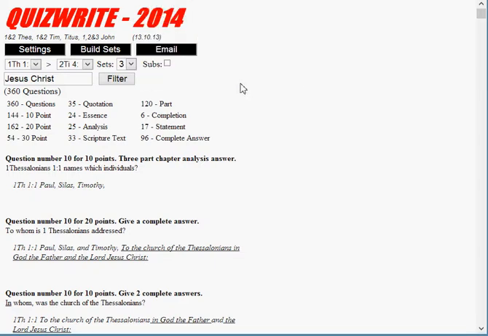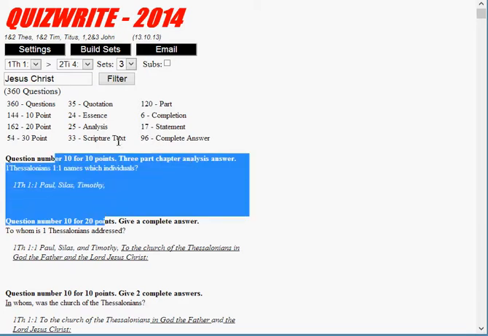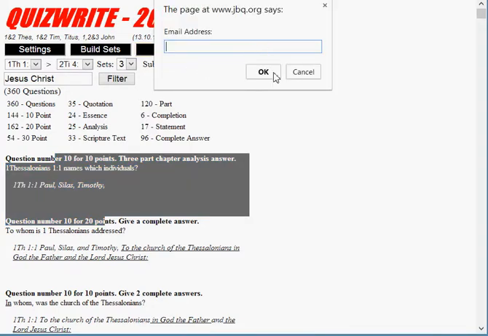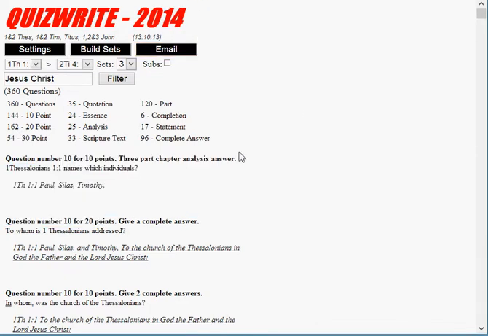Then you can save the questions that you have here in the text by simply selecting it, copying and pasting into a Word document, or you can email it to yourself by clicking email, typing in your email address, and clicking OK. And pretty much that's it.